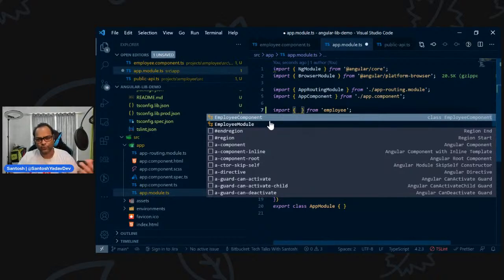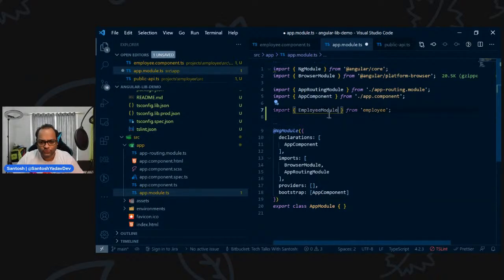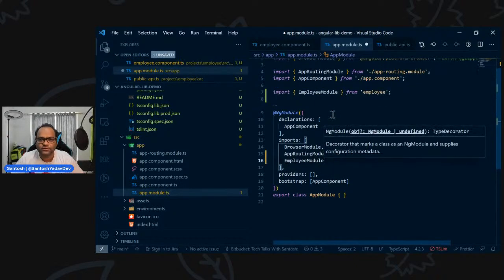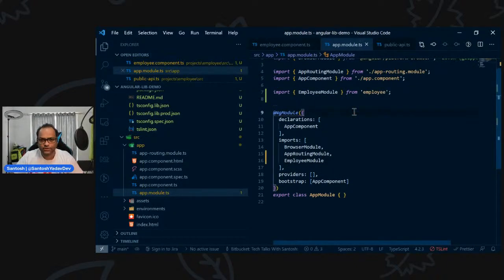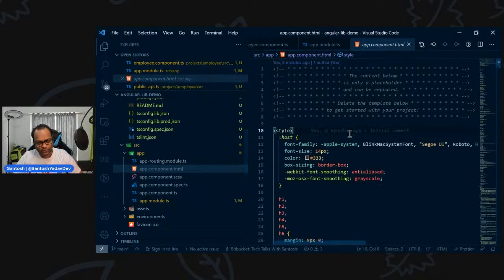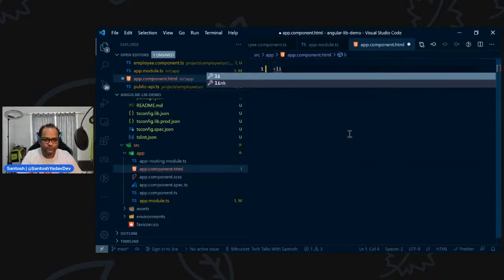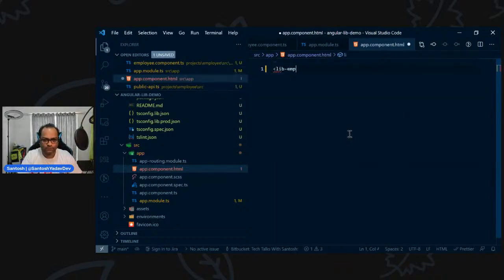So here I don't want to use library anyways. I'll just use module. Now this module contains the information about component, which is lib-employee. And now I can just go back to app component.html. I'll remove this previous template from here, and let's use lib-employee because this is the tag.